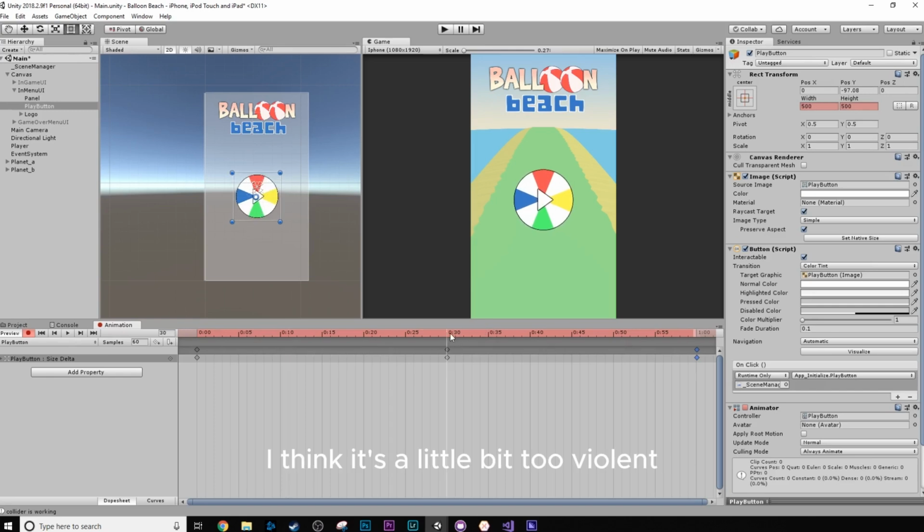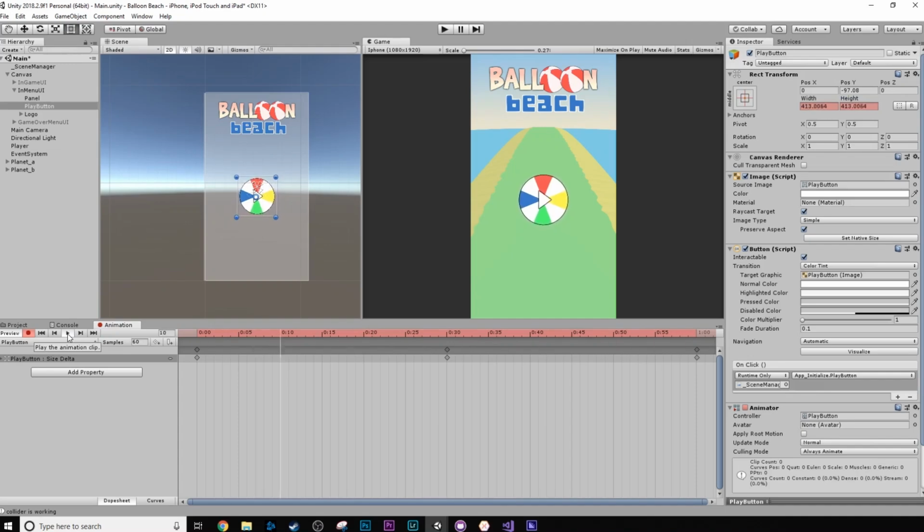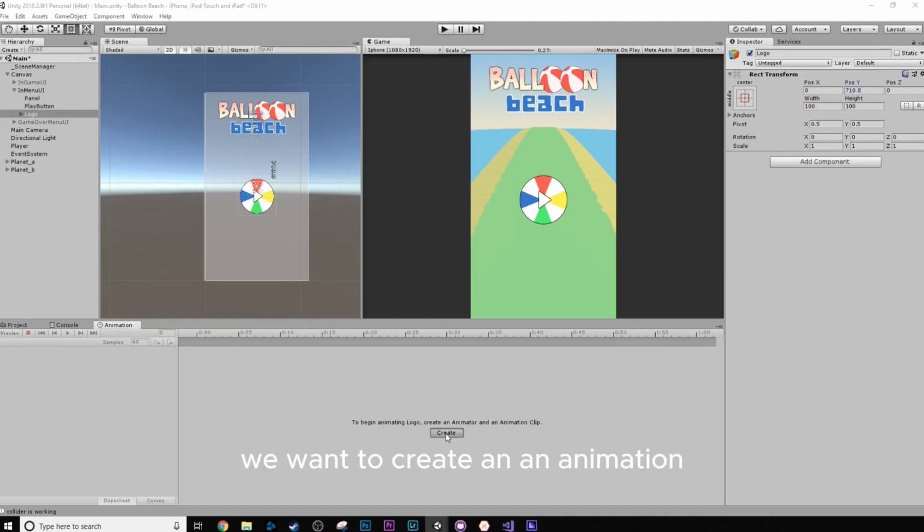I think it's a little bit too violent, so let's go over to the middle keyframes again and let's say 450. Let's see how that looks. Still might be a little bit too, no, I think that looks fine for our purposes. Awesome.